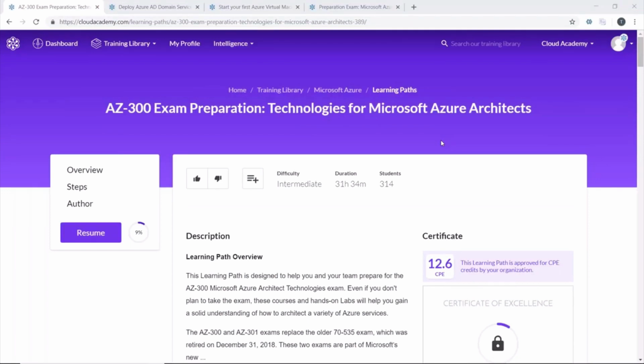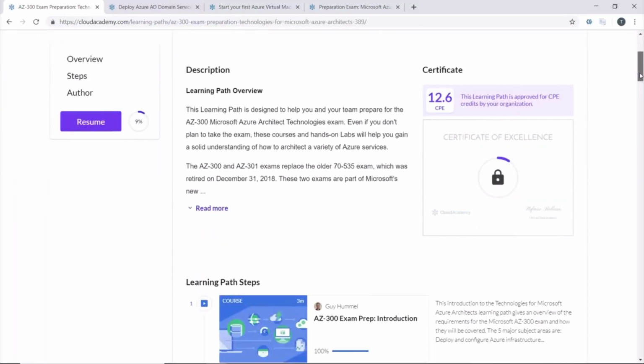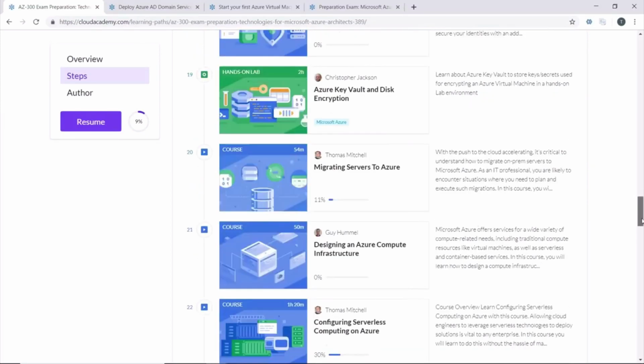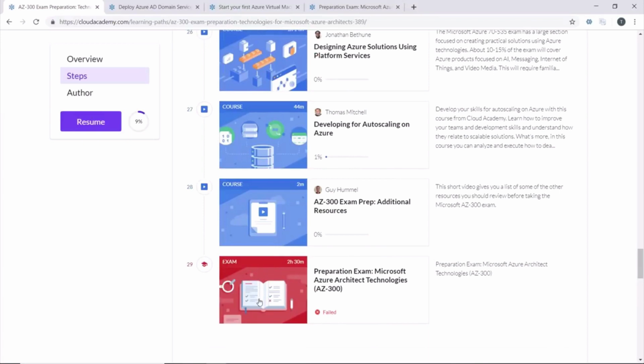Thanks, Scott. So on your screen here, you can see the AZ-300 learning path that's available from Cloud Academy. This learning path actually offers over 31 hours of content that can help you prepare for the AZ-300 exam. Now, if we scroll down here just a bit, you can see that it consists of roughly 20 different courses, as well as some live labs or hands-on labs. If we scroll down even further, we can see at the very end of the learning path, we have an exam that you can use to test your skills.